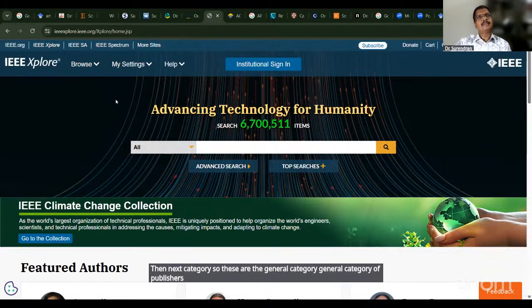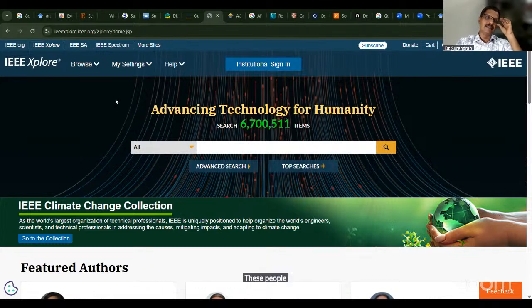The next category is professional associations like IEEE, ASCE, ACM, ASME. Professional associations are also publishing quality journals in their field. So you can also identify these for their important journals. So: general publishers, and professional associations.